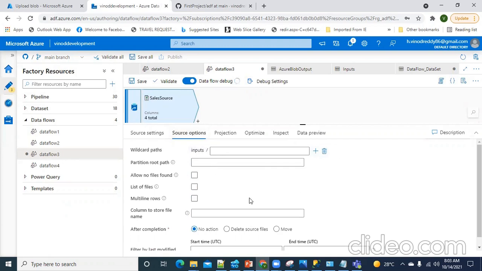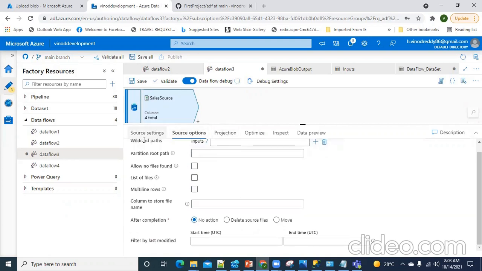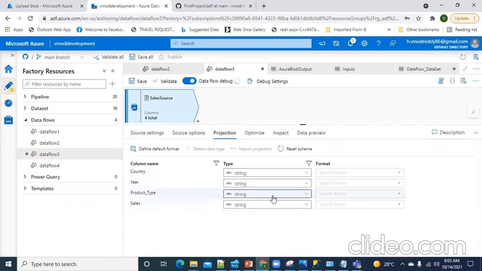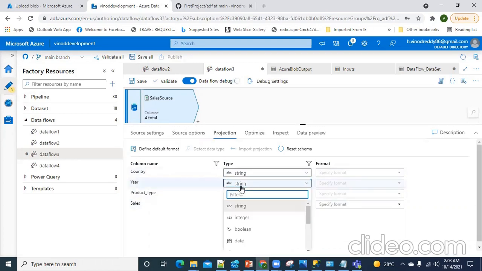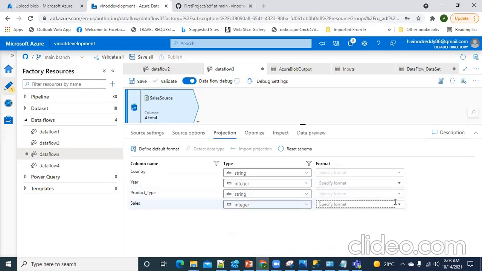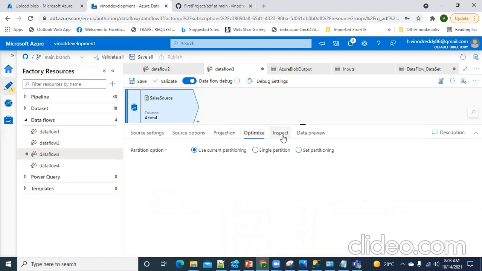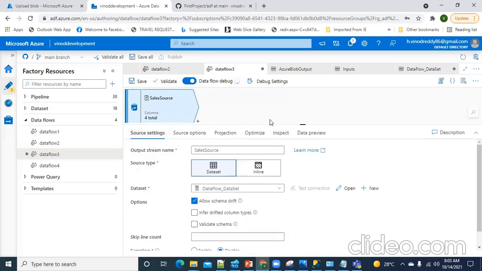There's no wildcard path or anything over here because I have given a full file name. So here, if you look at the projection, I want to make sales an integer. I can select change the data type, because I don't want to transform the data, I can just make use of it. You can specify any format that you require, but I don't want to specify any format, just a plain integer. The other two are the product types, and I'm fine with the data. I don't want to use anything over here as well. This is the source settings.